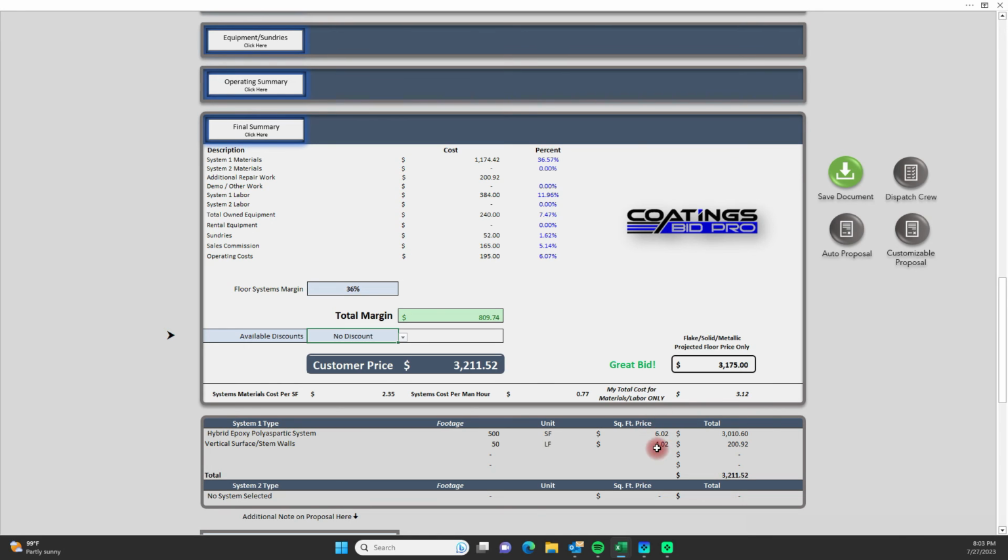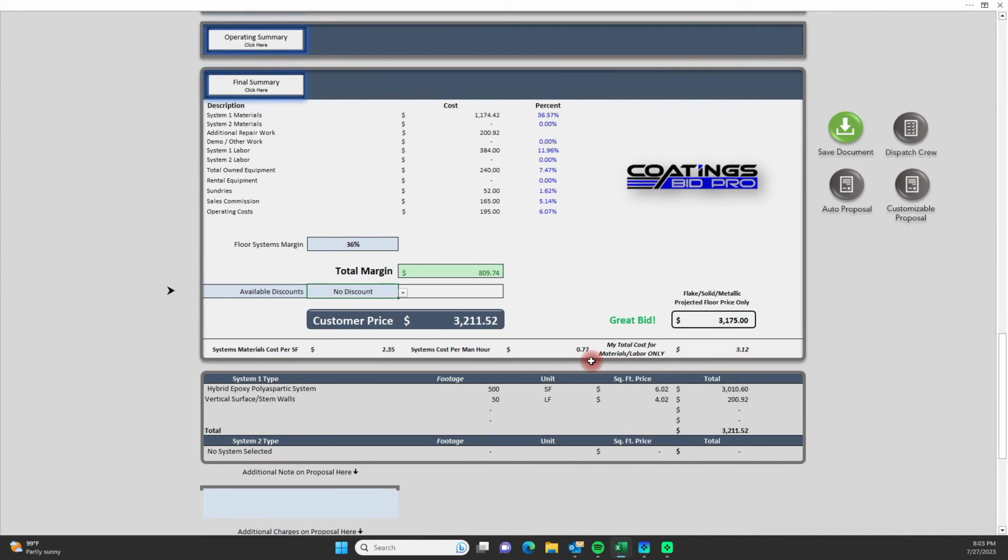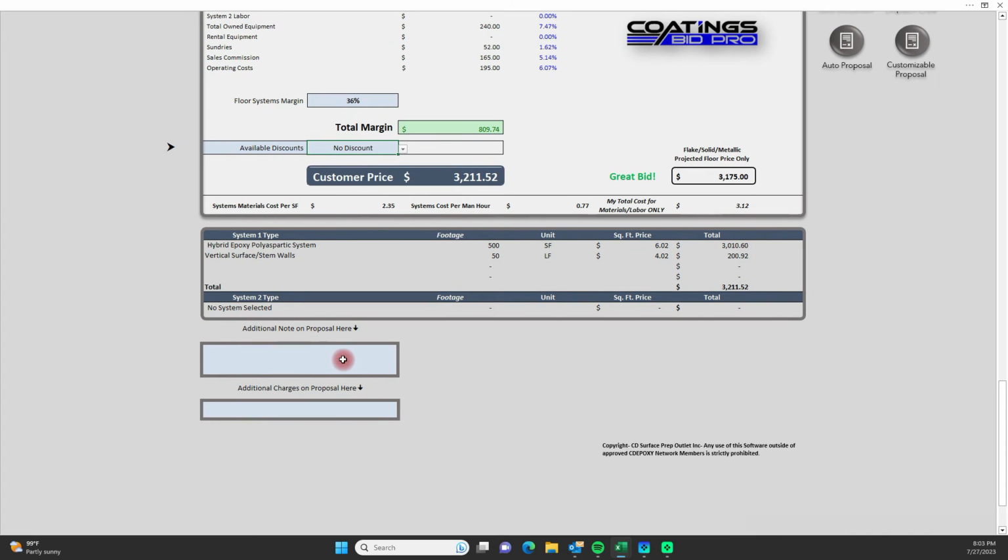But note in this section it populates a great bid or a verify bid. That's really just to notify you that your actual bid is really close to or different from your projected price. If it says verify bid, don't panic. It's just suggesting that you do a quick check over the bid. It's definitely not saying that your bid is incorrect. And the box here at the very bottom is for any additional notes you may want to include on the proposal.